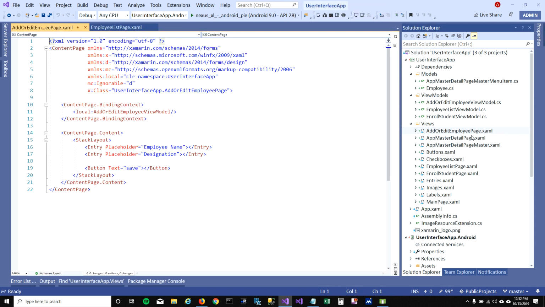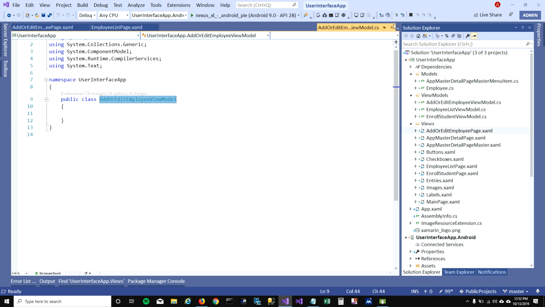I've added this add or edit employee page here, and I have two controls here. One is taking the employee name and the other is taking the designation. And I have a button here which is a save button, and I have also bound my page to add or edit employee view model here, which is empty right now.